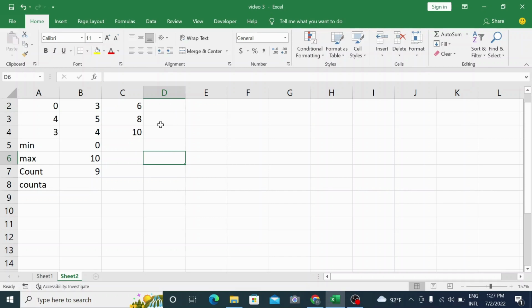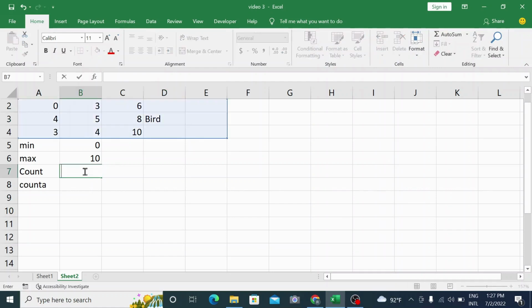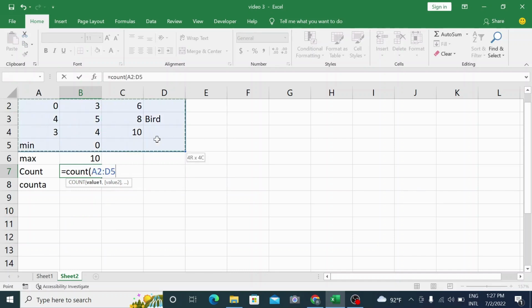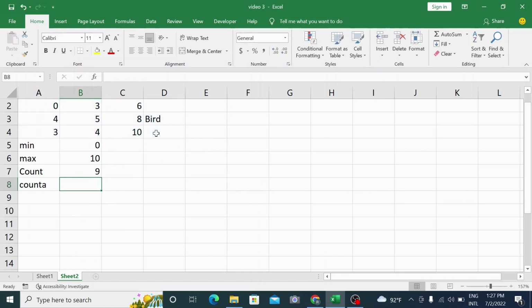Let's say I want to write here anything, like I'll write bird, and now I'll delete it. Now I'll write here the formula of COUNT, equals COUNT, and I'll open my parenthesis, highlighting this set, and I'll close the parenthesis. Hit the enter button, still showing me 9. That means COUNT doesn't calculate any cell which is holding anything else. It only calculates the cells which are holding numbers.